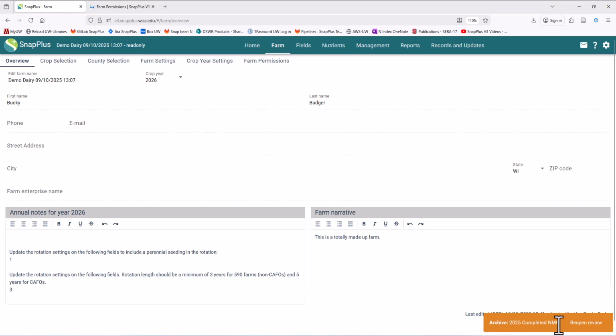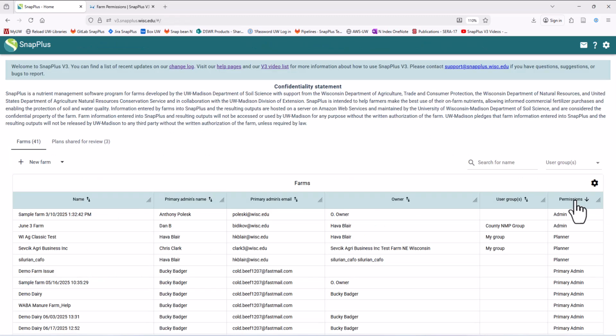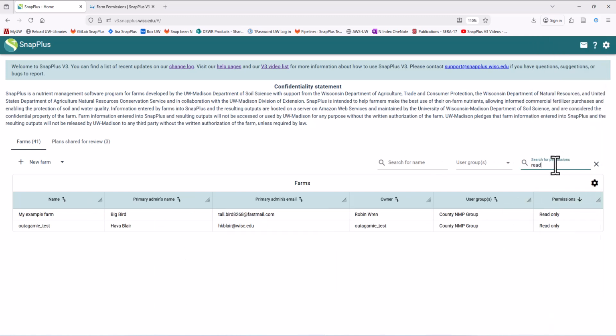An archive is a specific version of a nutrient management plan. It has been saved at a specific point in time by the planner. This is one way that planners can share nutrient management plans for review with counties and other agencies. Let's look at an example of a farm where I have read-only access. I can filter based on my permission level to only read-only. Let's open my example farm.